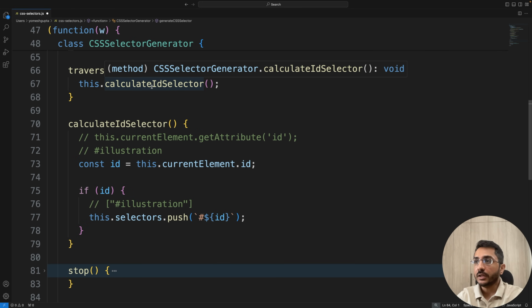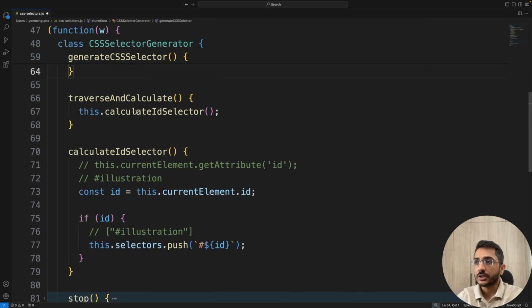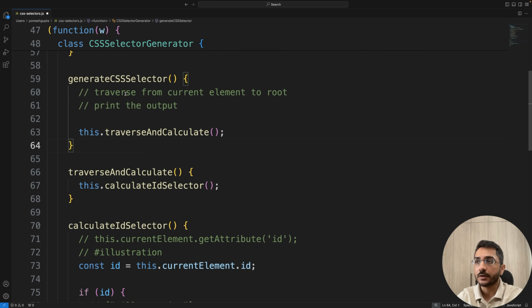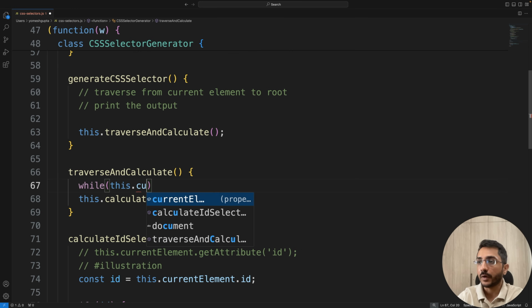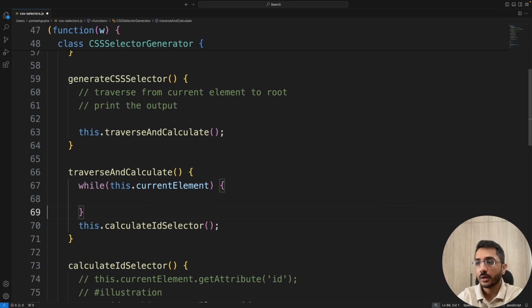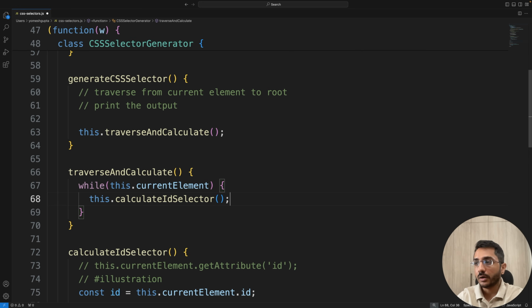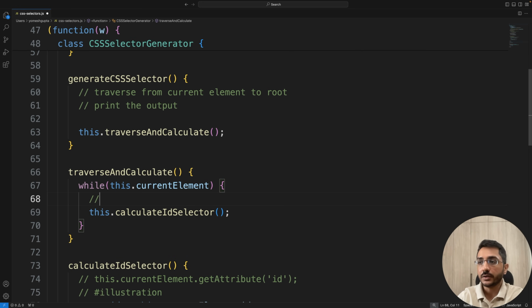So we are calculating the ID selector, but this is for the hovered element. Our algorithm says that we have to traverse, which means we have to somehow loop from the current element to the root. So inside our traverseAndCalculate, we can say while we have this.currentElement, then we'll calculate the selectors here.